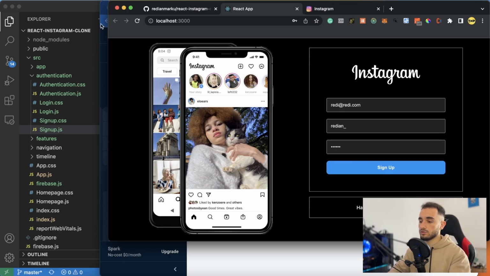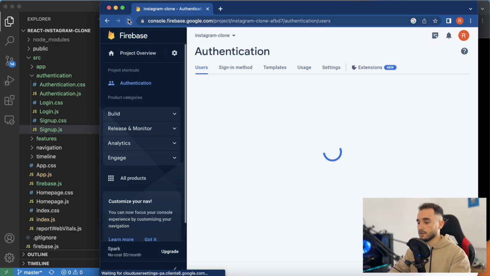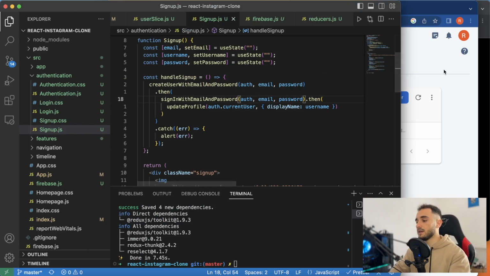But if you go to Firebase and refresh, let's see if it worked. Yes, it worked. As you can see, it shows a new user with this email and this provider, and it shows when it's created and the user ID. So it's working perfect. It's creating our user. So the sign up function works perfect.